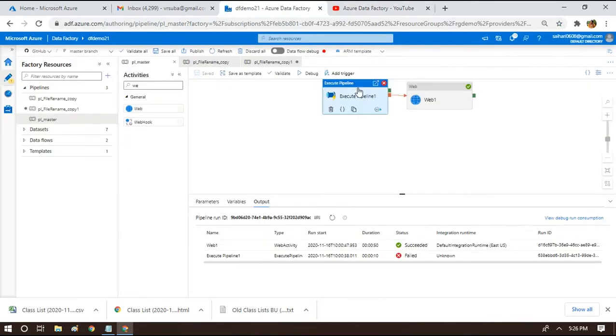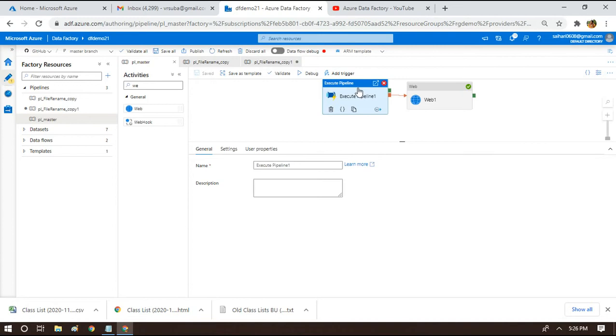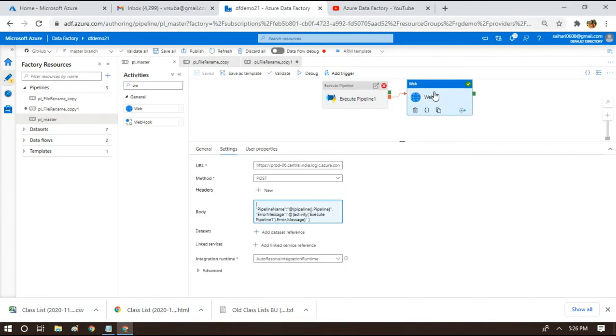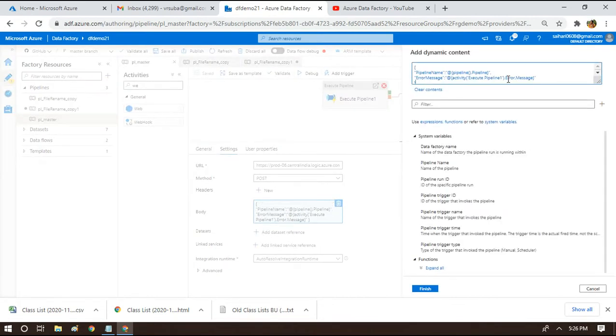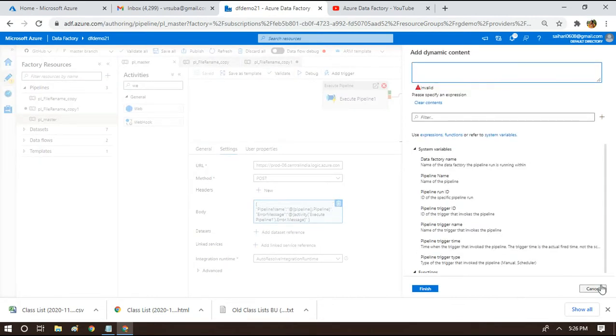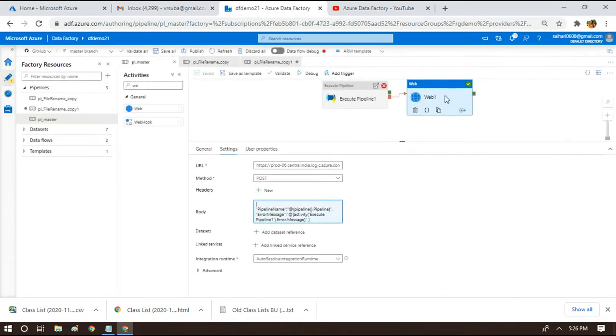We have an execute pipeline activity which calls another pipeline, and in case this pipeline execution fails, we are sending a mail notification. But for sending a mail notification, we need something called a web activity. I'll tell you how this all works. So for now I'll just delete it.